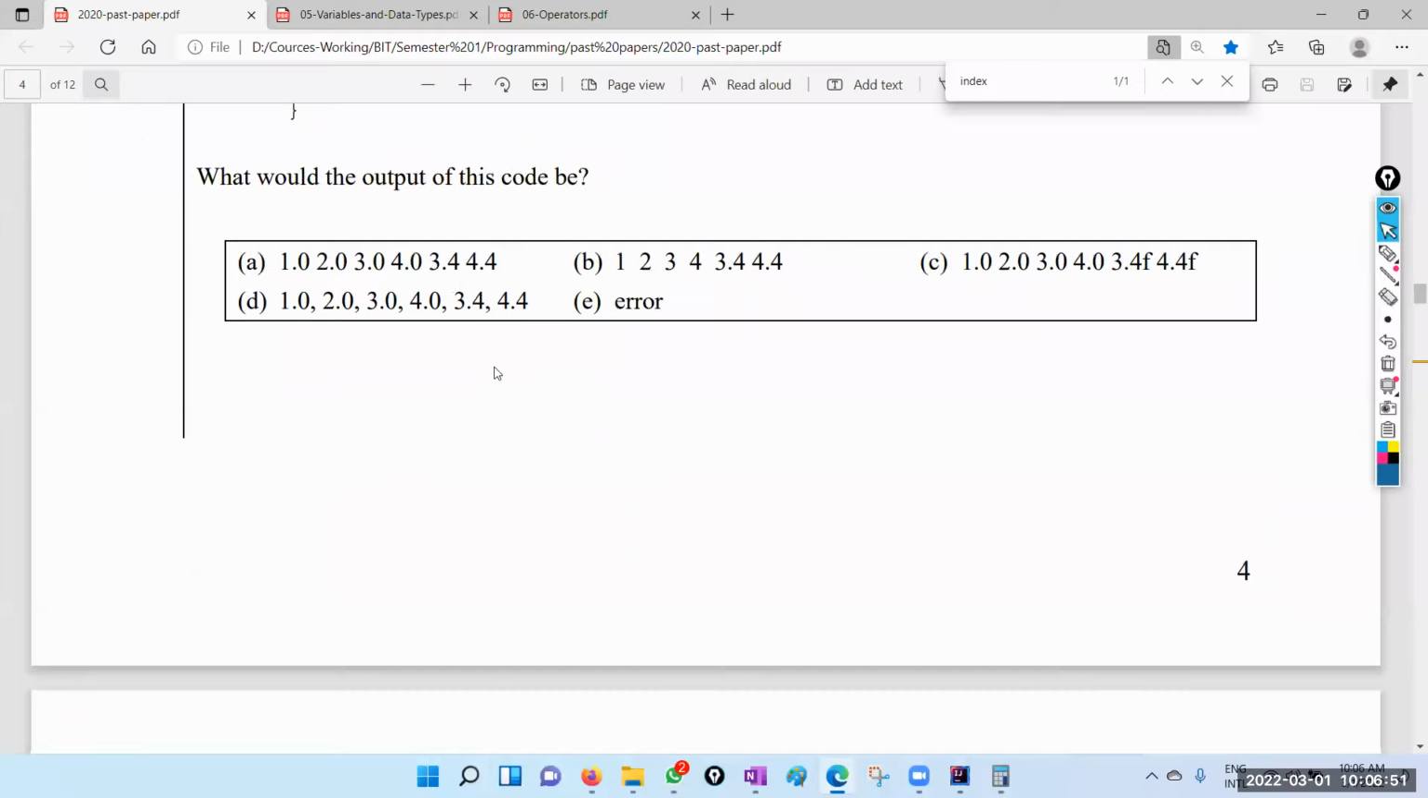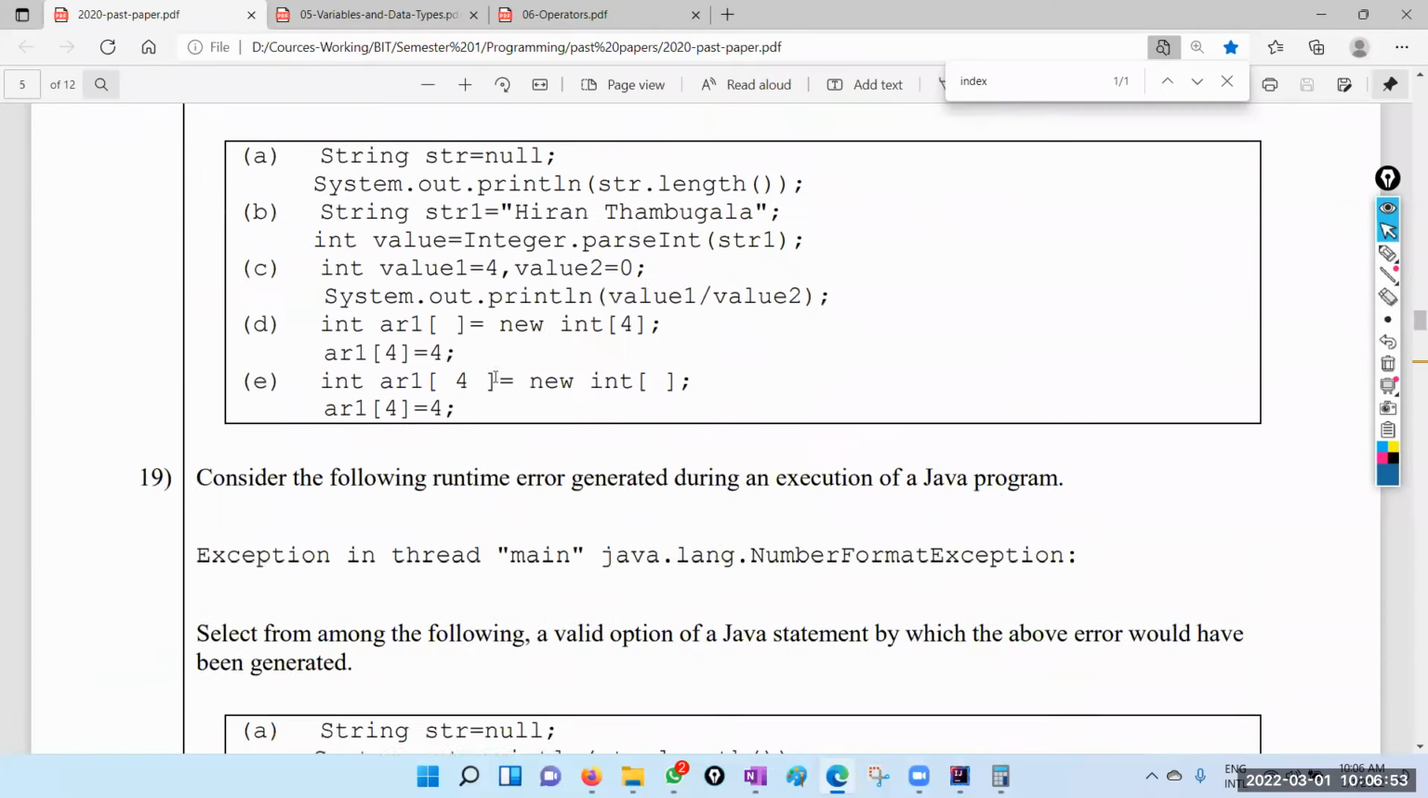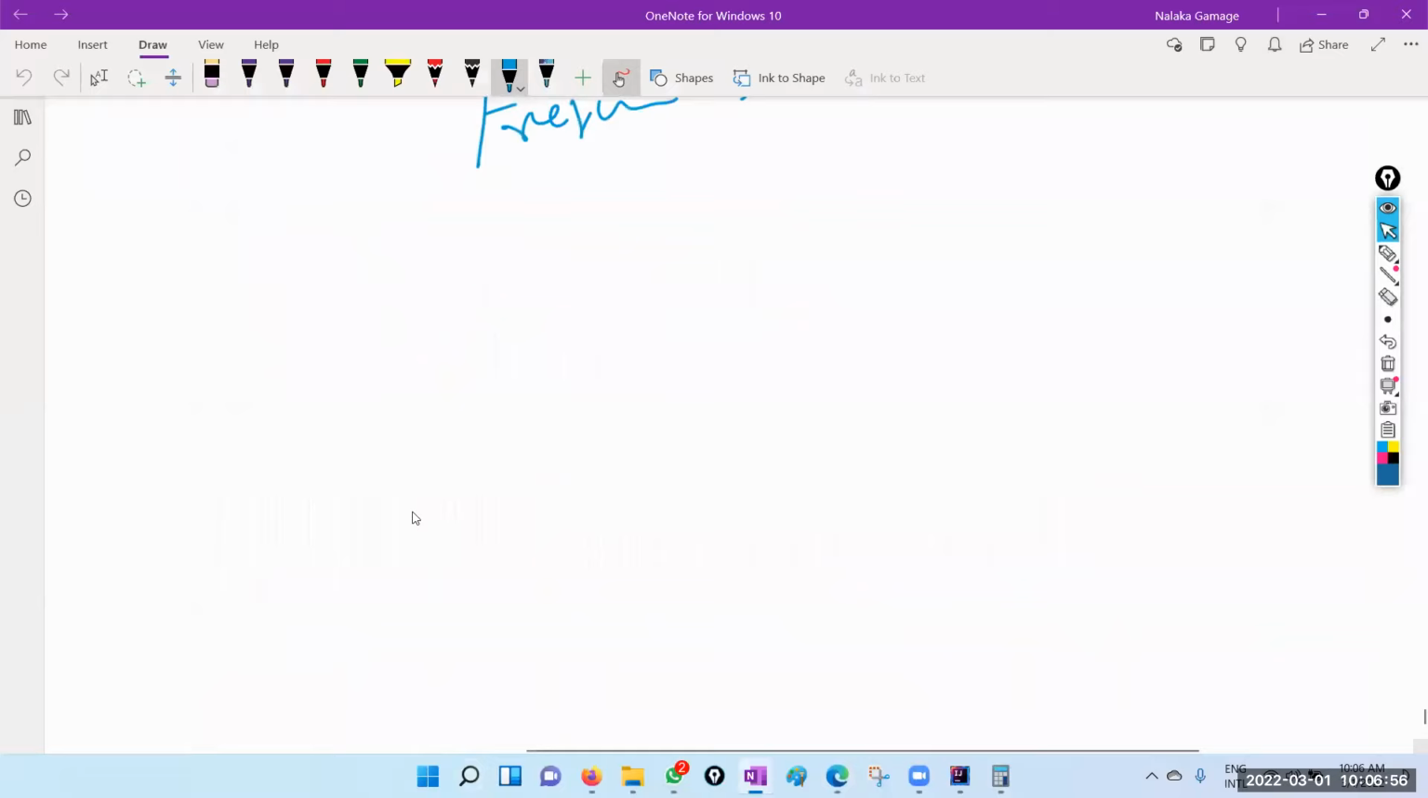Array iteration is there. Okay, right, so blah blah blah. Right, so let's move on to the object oriented.